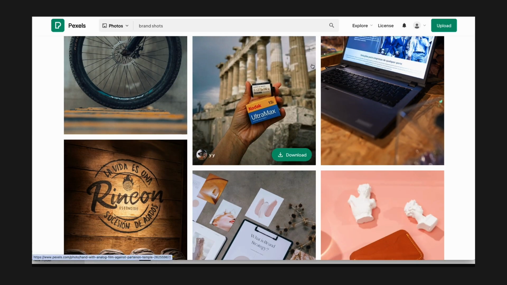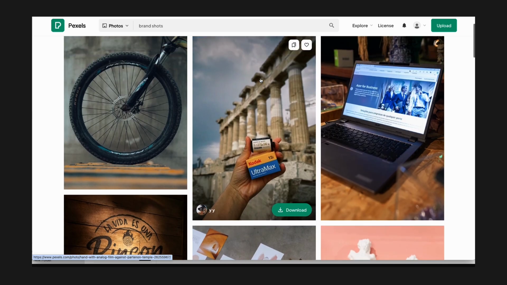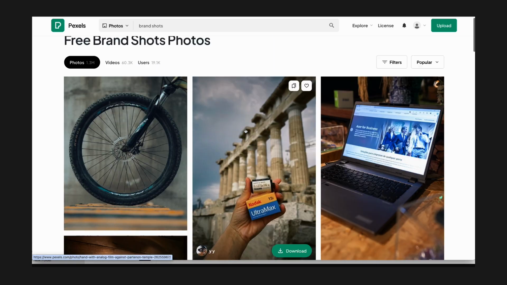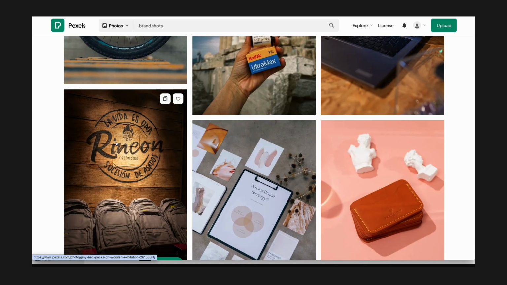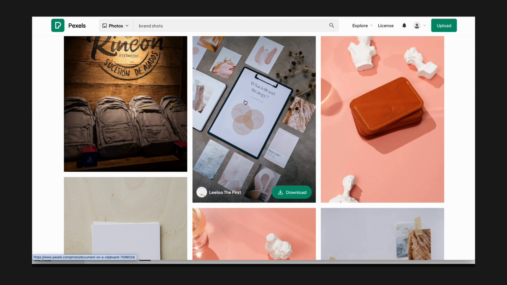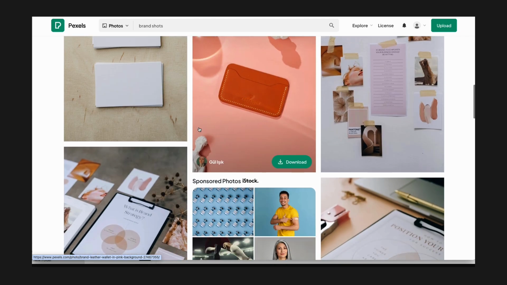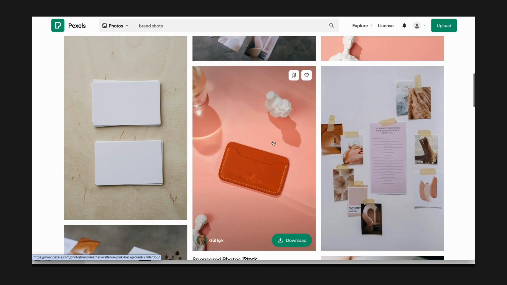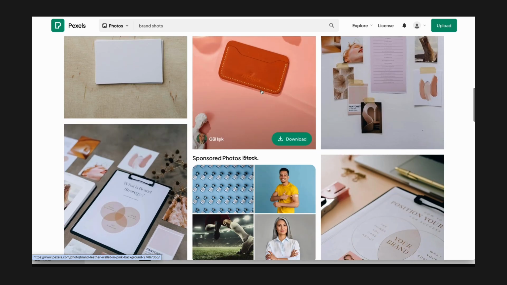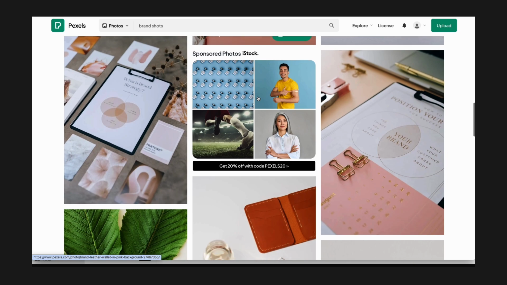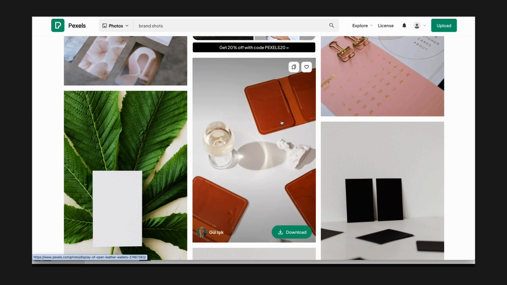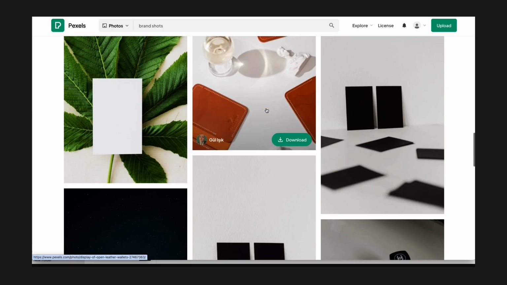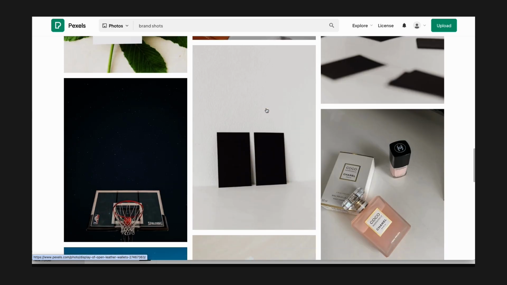Cool, so right here we've got a few brands. Looks like there's a bike brand. There's this backpack brand. People are talking about brand strategy. This is kind of a cool one. Looks like a leather wallet. So maybe they did a brand shoot for those leather wallets. So, okay, cool. Yeah, that's the case here.